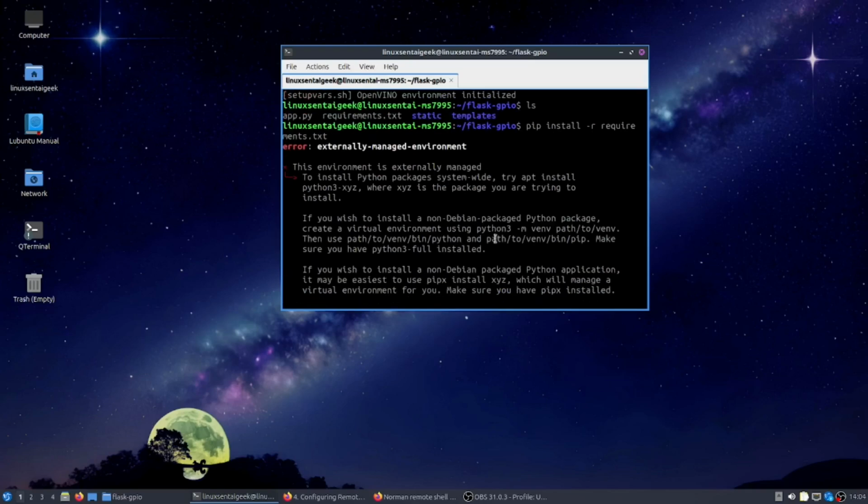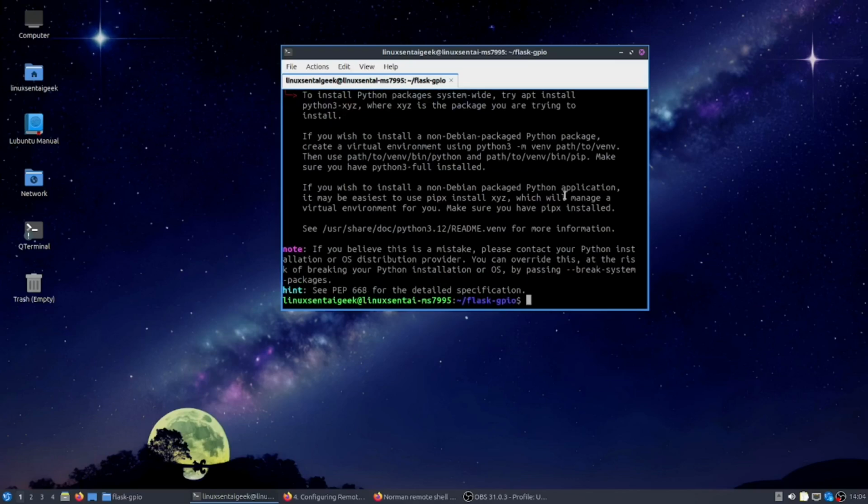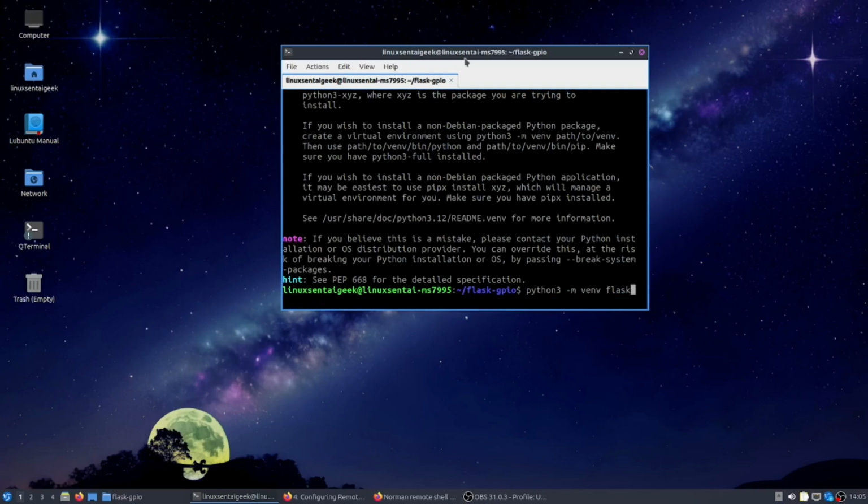So I can't use pip. I could use sudo apt, but I'm not going to do that. I'm going to build an environment. In order to do that, we are going to use the venv command. So we'll do python3 -m venv. I'm going to call it flask, but I would prefer calling it flask-pi.